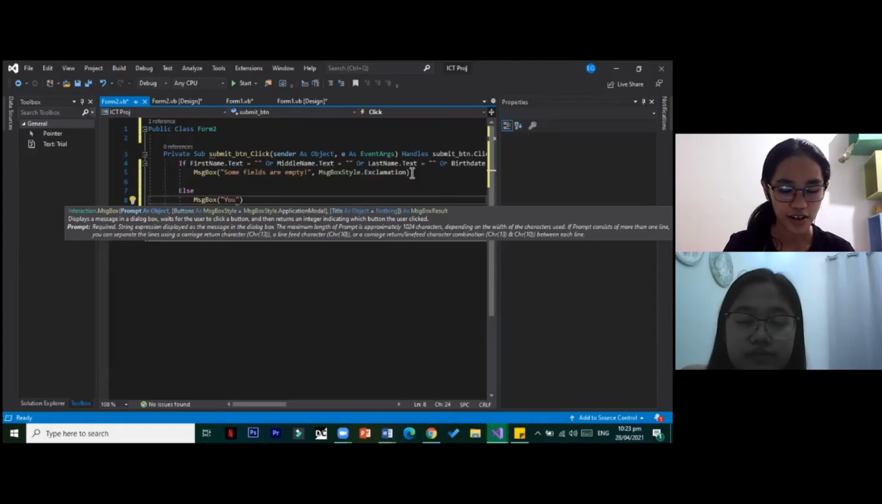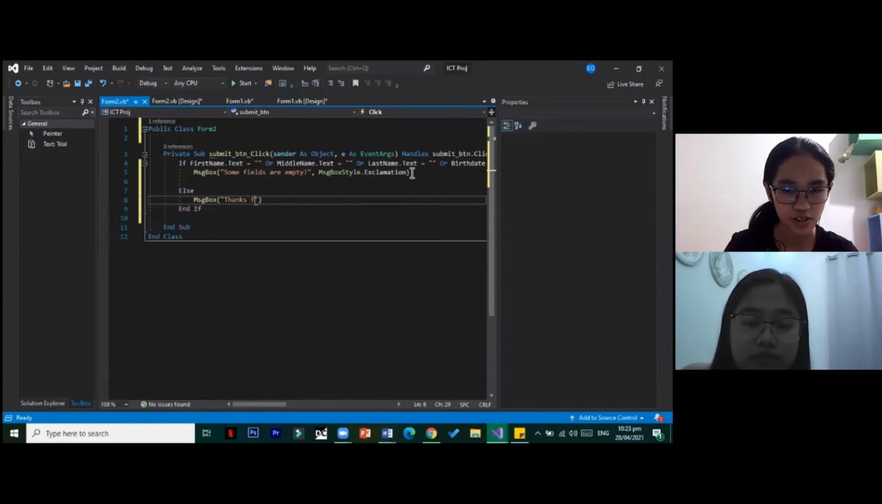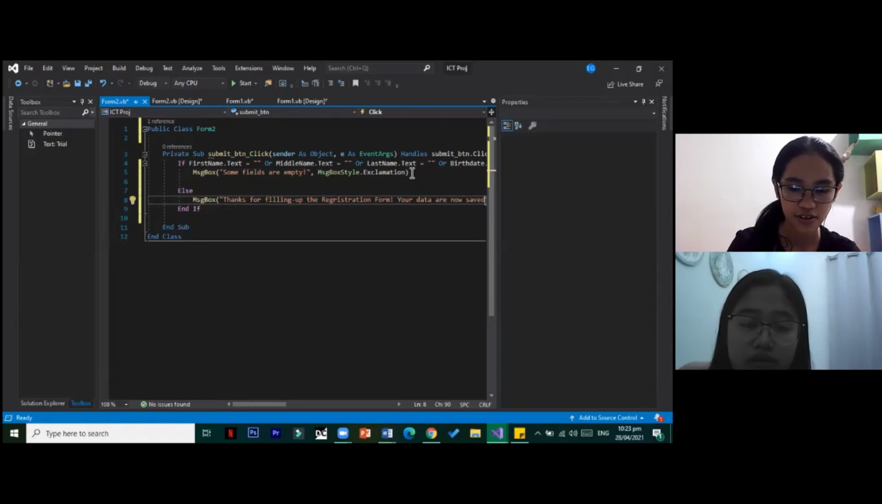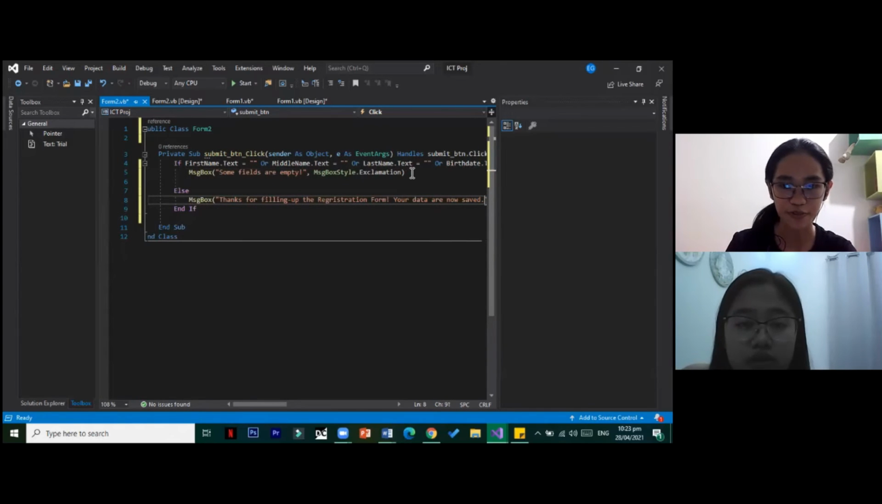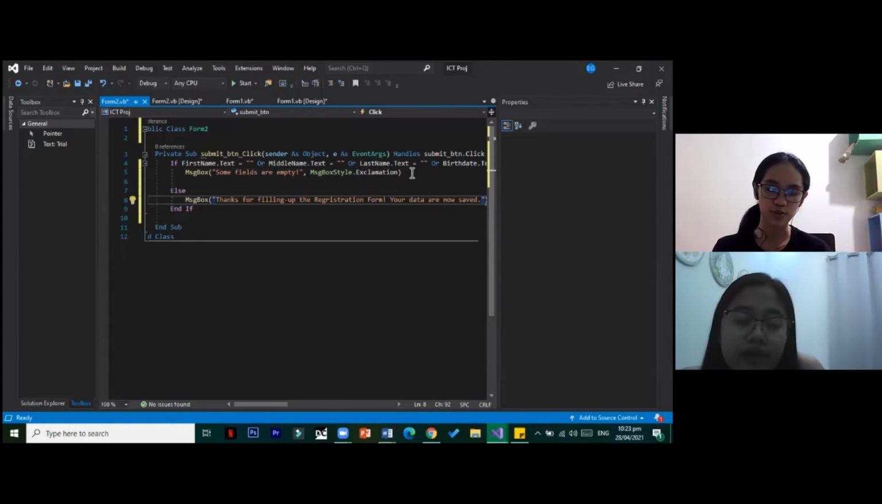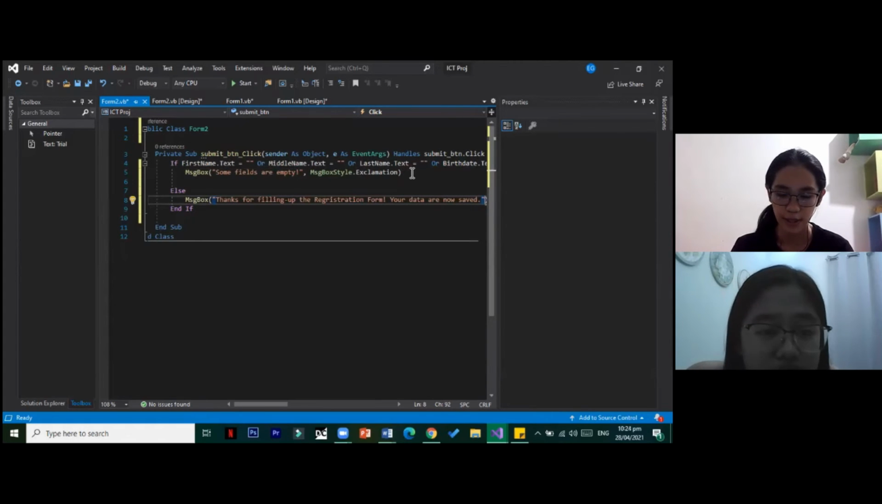So, thanks for filling up the registration form. Your data are now safe. Okay. But a period makes it more formal. Then the quotation again. Let me recheck the spelling so we have no errors.